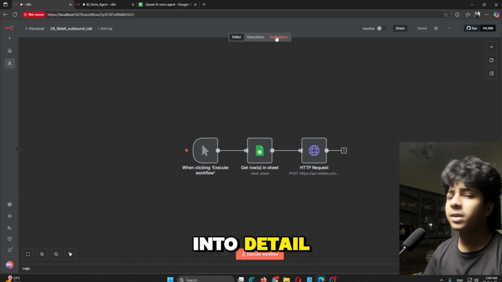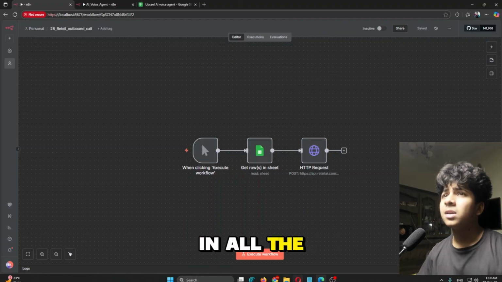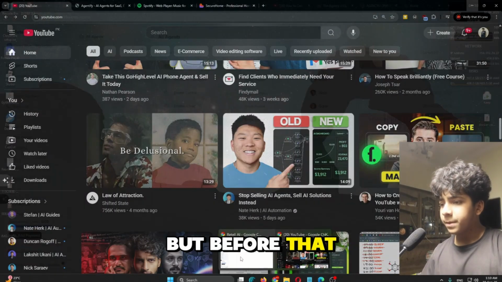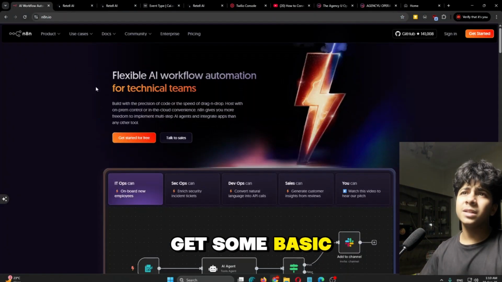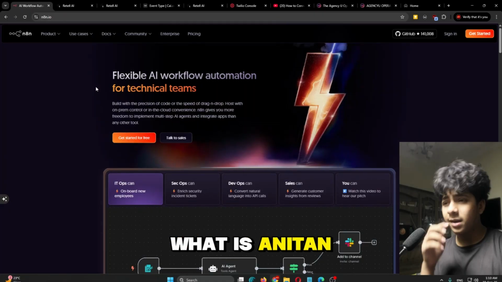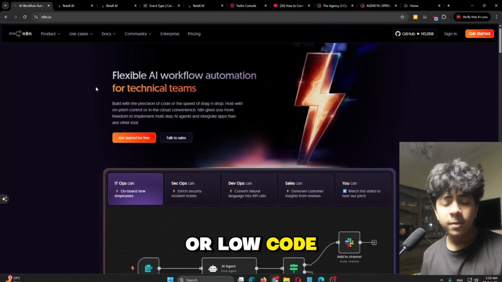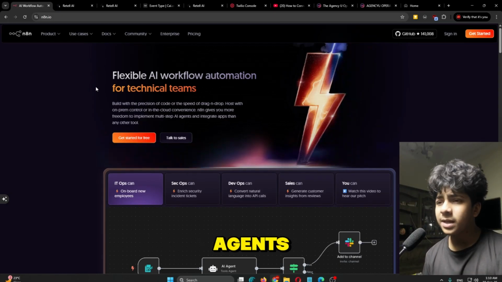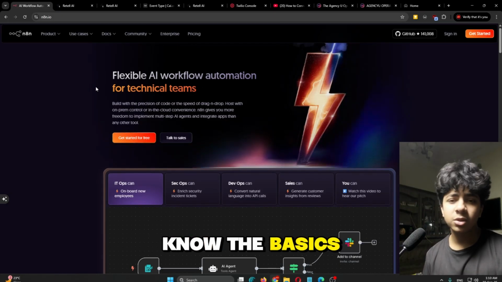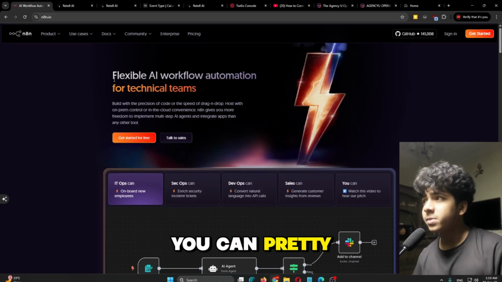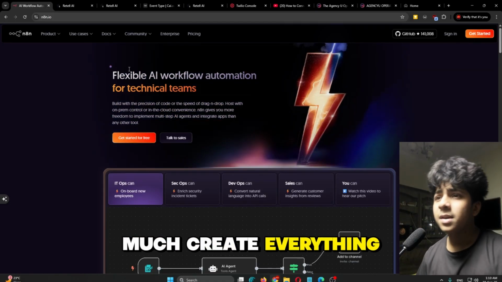We will go into detail about what is happening in all the nodes, but before that you have to get some basic information about N10. What is N10? N10 is actually a no code or low code tool where you can create multiple agents. So if you know the basics of N10, you can pretty much create everything inside N10.